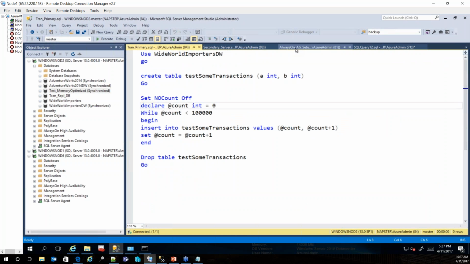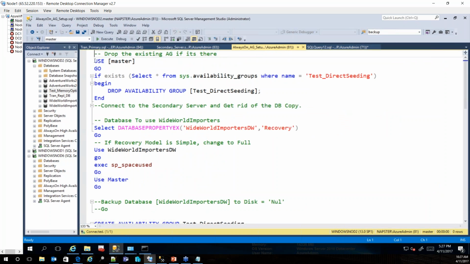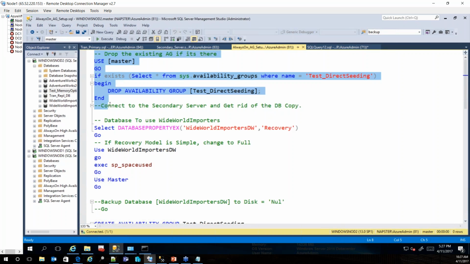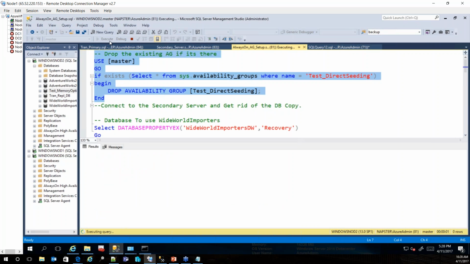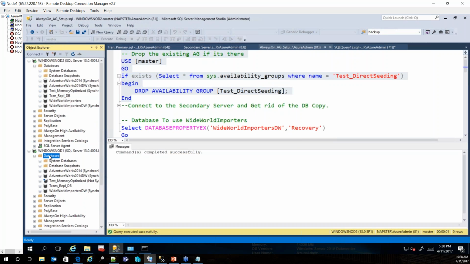Right, so the setup is very straightforward. You can use T-SQL to do that. So obviously, I just want to make sure that I do not have my database already. Okay, so it looks like I had it from my previous experiments or demos. So let me just go ahead and get rid of the database on the secondary side.